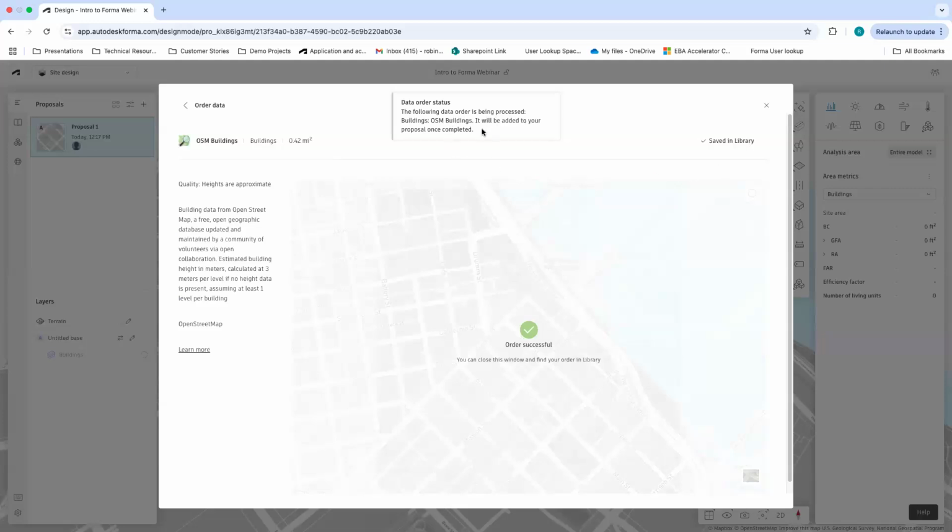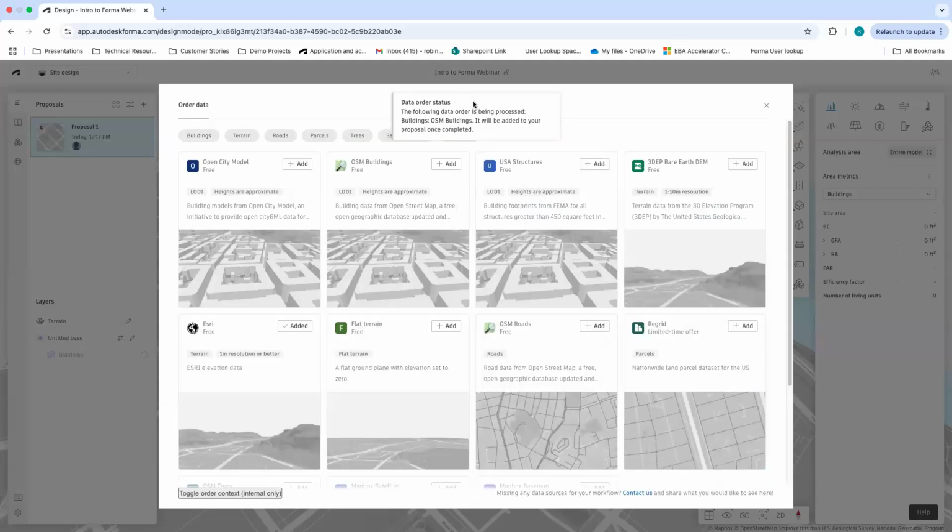And notice that we have a little progress window in the middle that's giving me updates. So it says, okay, your data order was processed, your data order is complete, and has been added to your project, which is really nice. I'm going to continue adding more data sources.